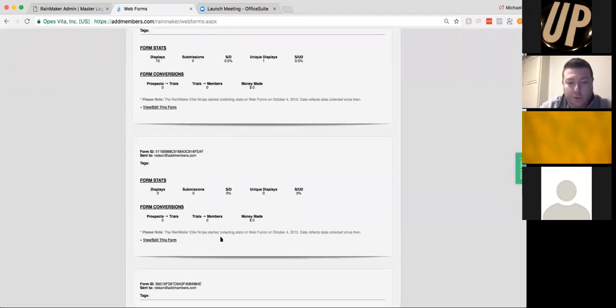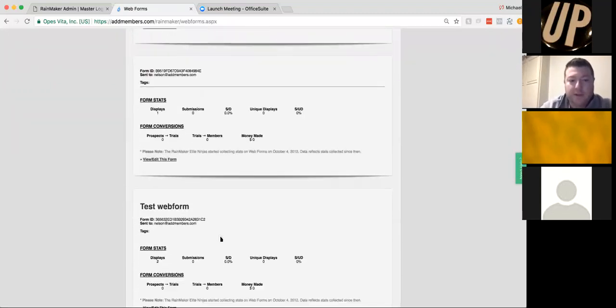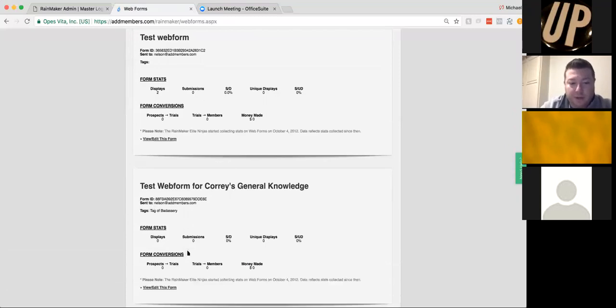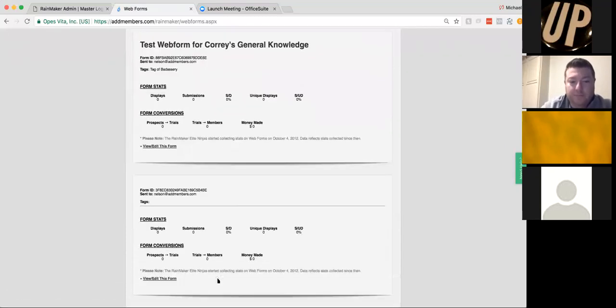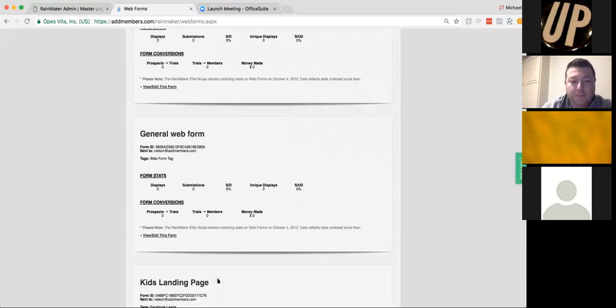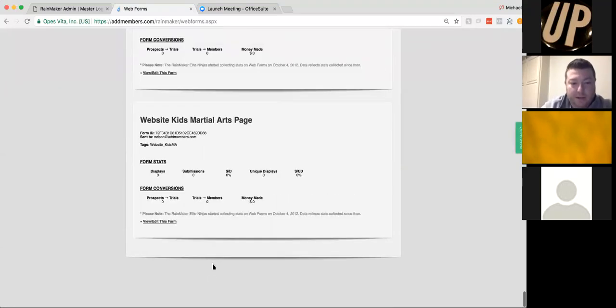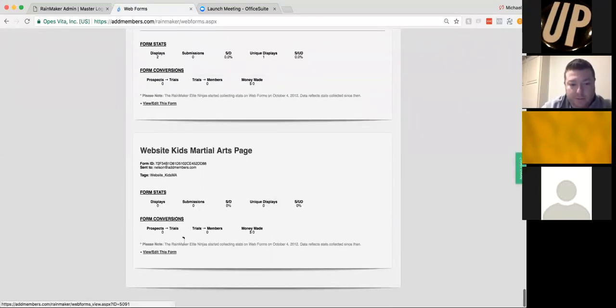Okay, so this shows all the web forms that you currently have. What you do is click on the view and edit part down here to be able to go in and edit that form. Let's see, probably got it down here at the bottom. Yep, website kids martial arts page. So I'm going to click view and edit this form. And just to let you know also, it gives you stats on this as well. When people submit and go from trials to members, money made, all that, it collects all that data for you.